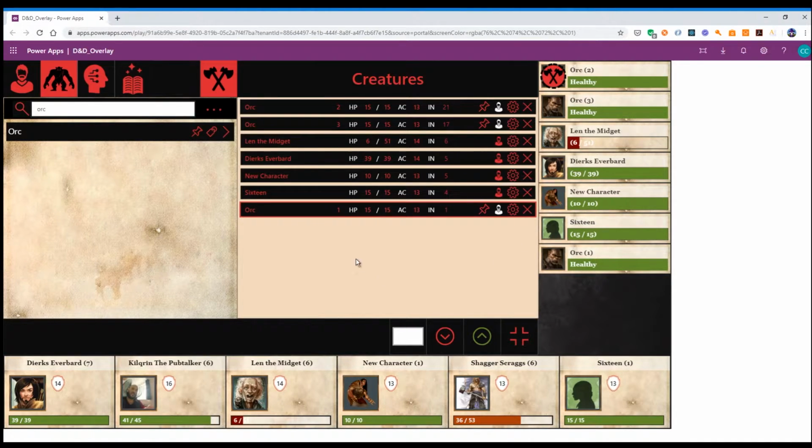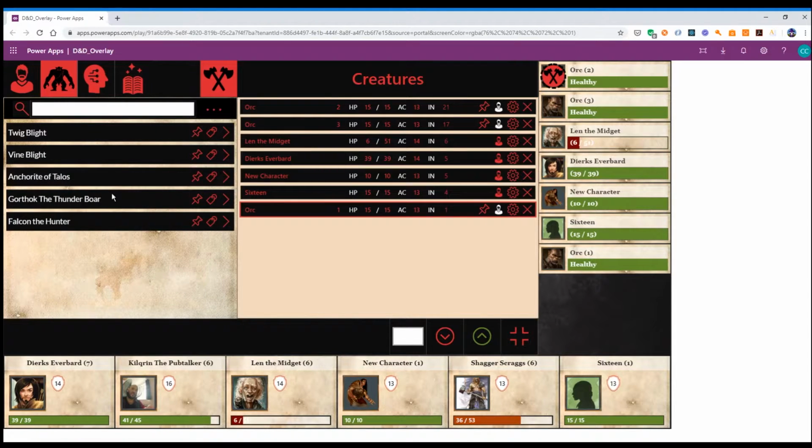What I can also do is if, for example, I'm going to have a creature that is working with the characters.